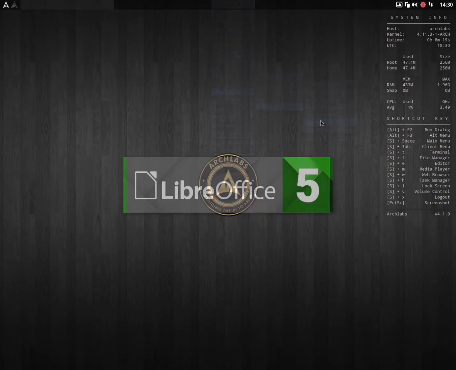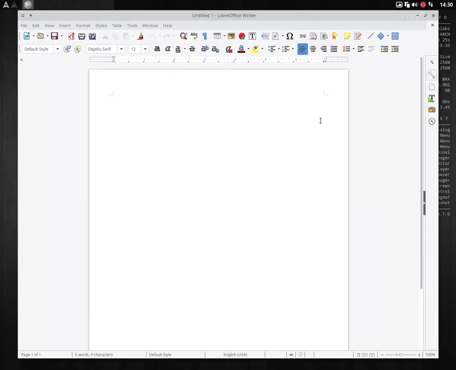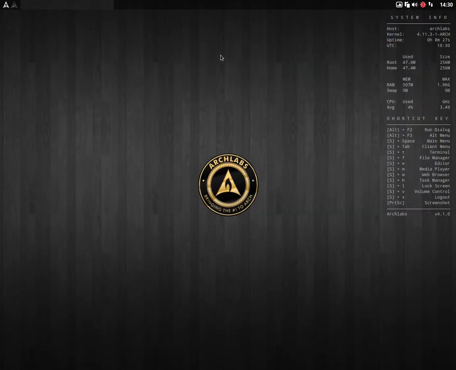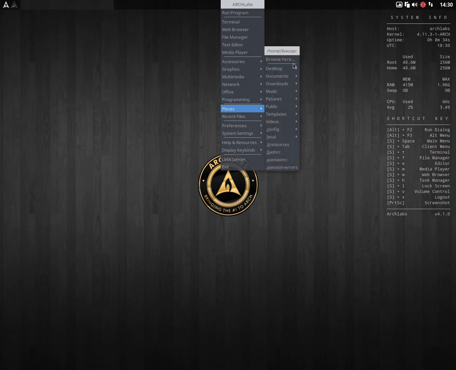And we can actually go ahead and open this up. And again, we're using about 2 gigs of RAM, so this is relatively snappy. And under programming, we see Geany and Sublime Text. We also have shortcuts for places, so you can go to your desktop or your documents. Again, being a live distribution running in VirtualBox, there's nothing in here, unfortunately.